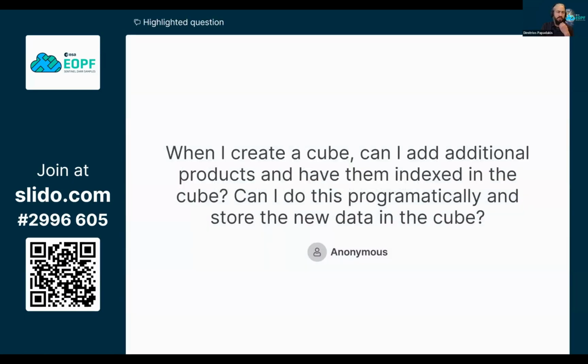When I create a cube, can I add additional products and have them indexed in the cube? Can I do this programmatically and store the new data in the cube? Yeah, so the store open data method just gives you an xarray dataset, and what you do with this xarray dataset depends on you. So yeah, you can further modify it, add more other variables. That is definitely possible.